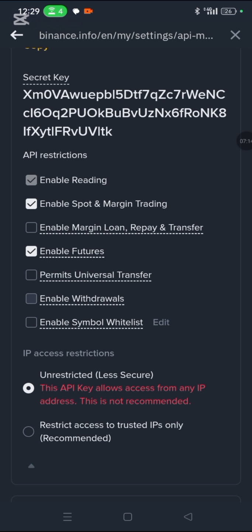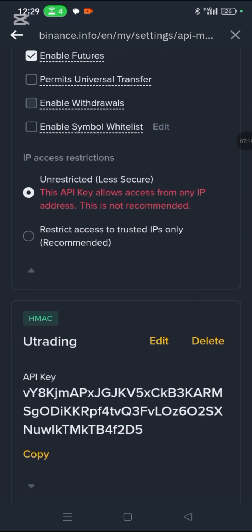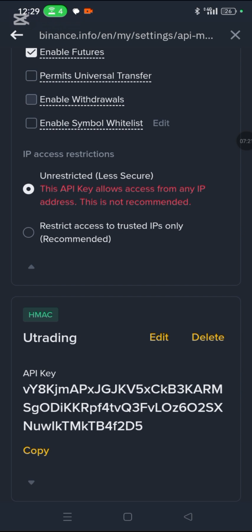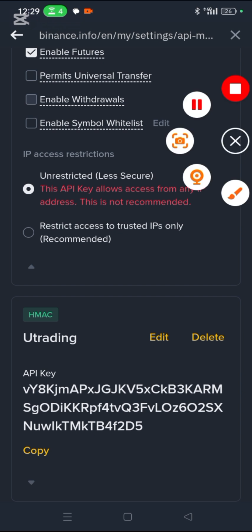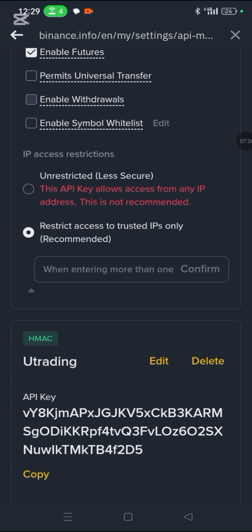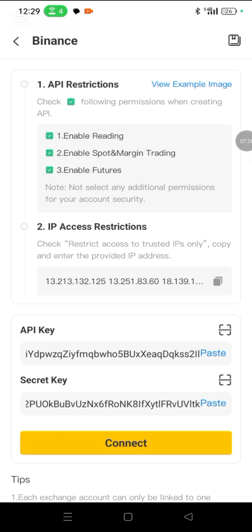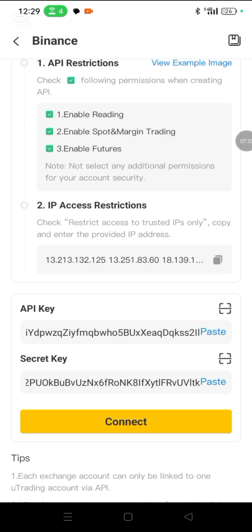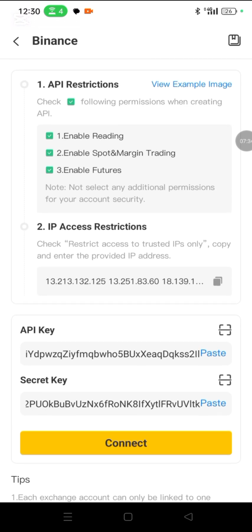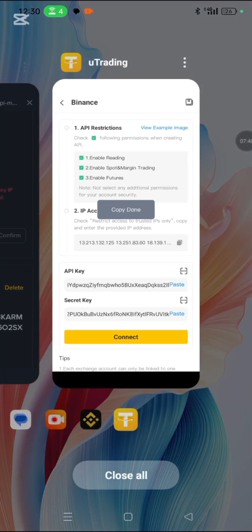When you do that, you come down here and click on this restrict access. The last button here, you click on restrict access. When you click on restrict access, you go back to your Utrading app. When you come back to your Utrading app, you click on this IP access restriction.